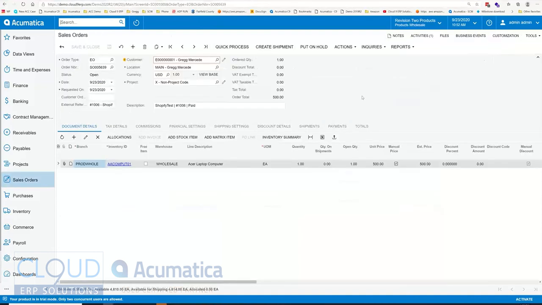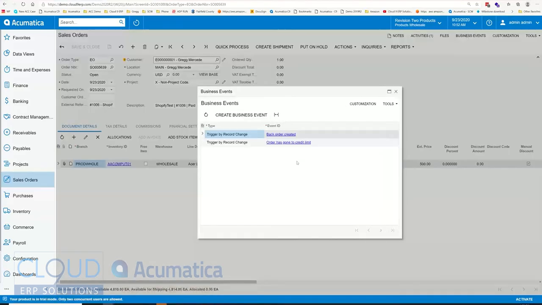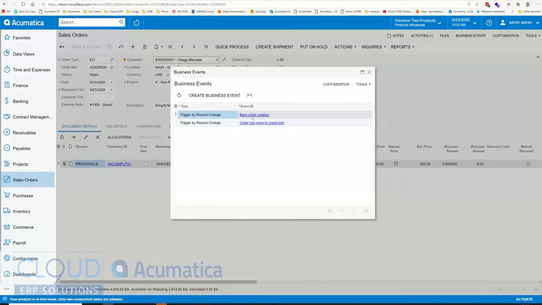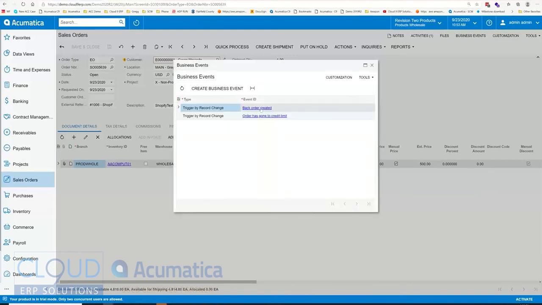What's new in Acumatica is instead of seeing notifications up here, you see business events. So Acumatica added it so that when I click on it, it will show me any notifications. All your automation notifications should get migrated to the business events. I say should because there could always be an issue, but for the most part, you should have no problems. You could see my back order one has been created.